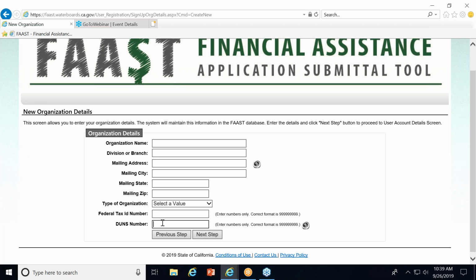A DUNS number, which stands for the Data Universal Numbering System, and is a unique identifier assigned by Dun & Bradstreet, is not required to submit your application, but if awarded grant funds, you would need to obtain a DUNS number before a grant agreement could be executed. When you have completed this page, you would click the Next Step button.